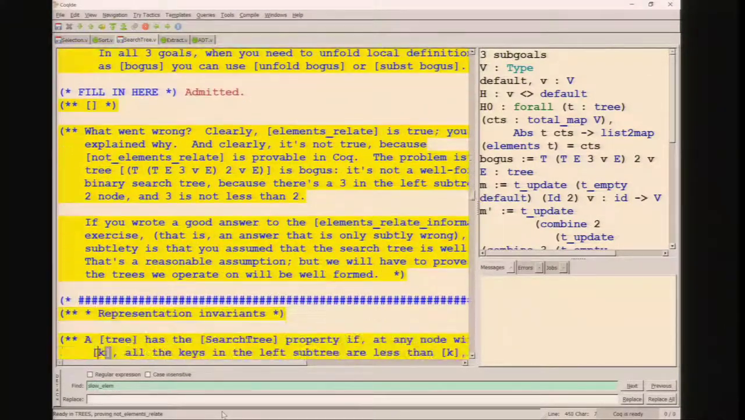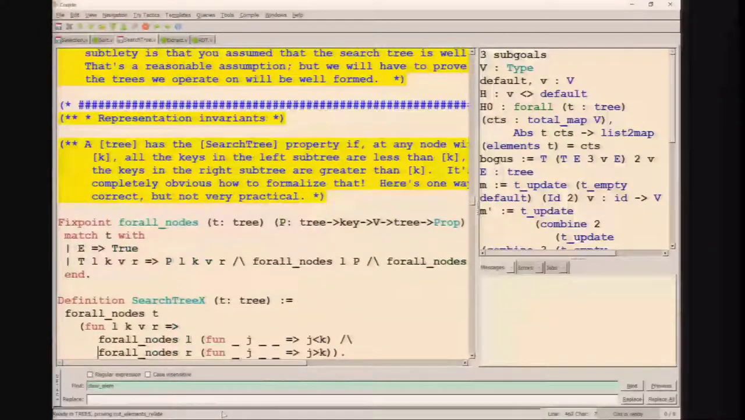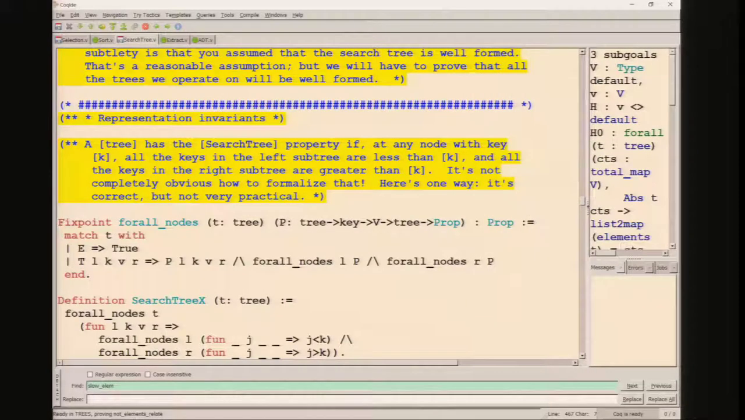So what we need is a representation invariant, okay? And the representation invariant says all the nodes in the left subtree have keys that are less than the node at the root, and all the nodes in the right subtree have keys that are greater than the node at the root. And so here's what the representation invariant might look like. We make this function for all nodes that looks at all the nodes in the left subtree and make sure that they satisfy property P.